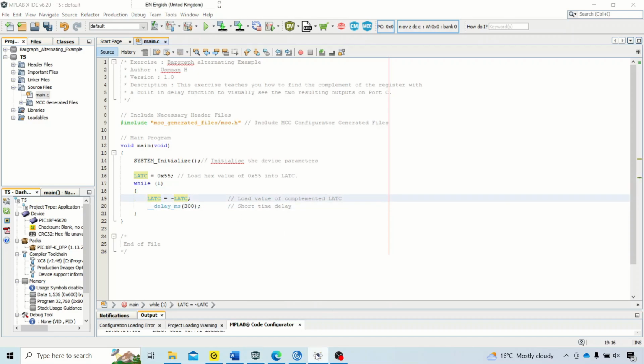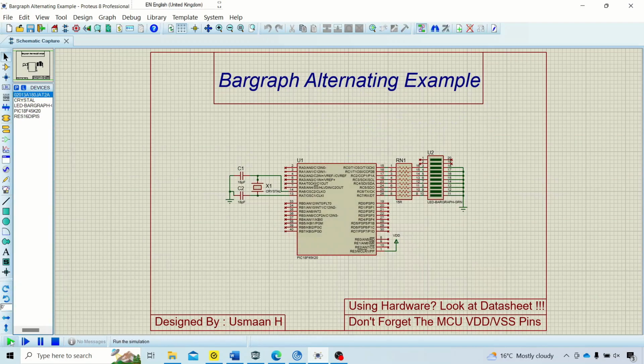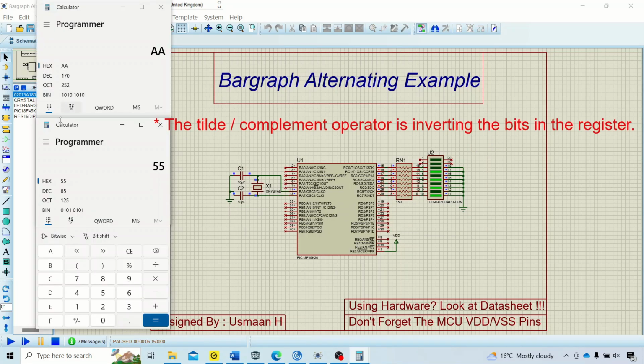So let's have a look in the simulation. Essentially what's happening is, if you compare, you can see the tilde operator is complementing the values.